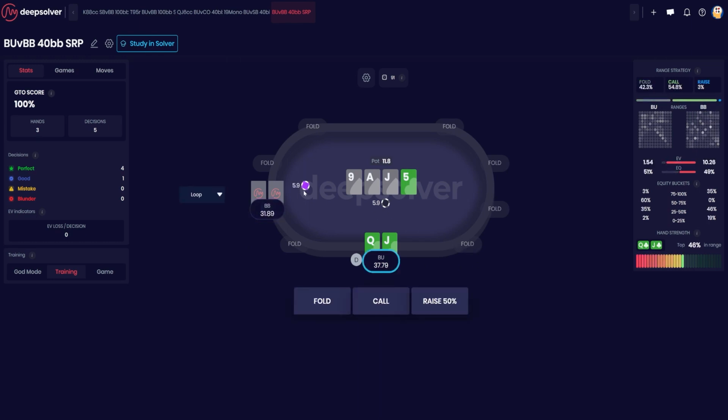So we face a pot size bet here. Not a great spot with our hand. So we have a pair, but we have no spade. We have no ways to improve. So we have a pretty pure bluff catcher. I would say that we're indifferent.